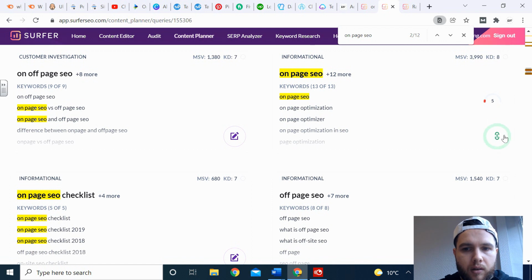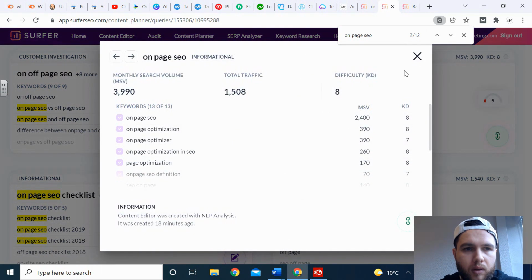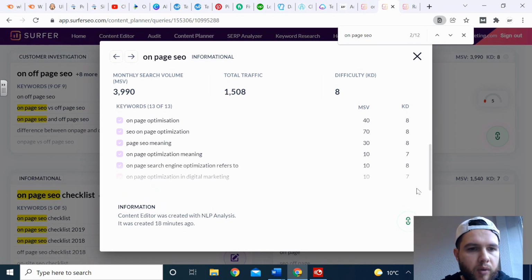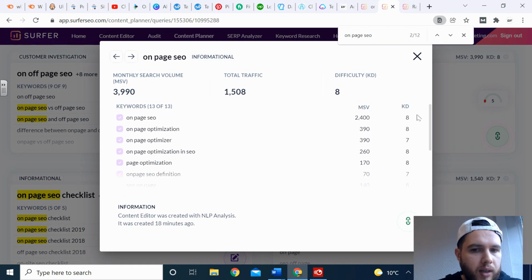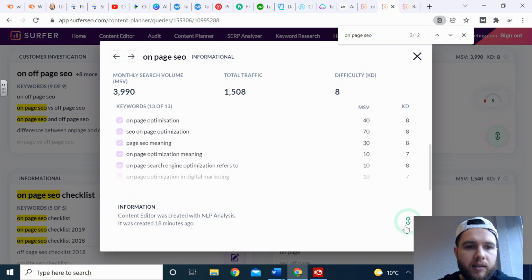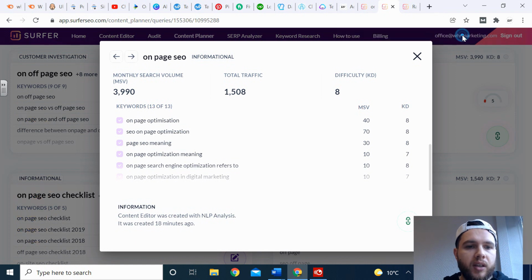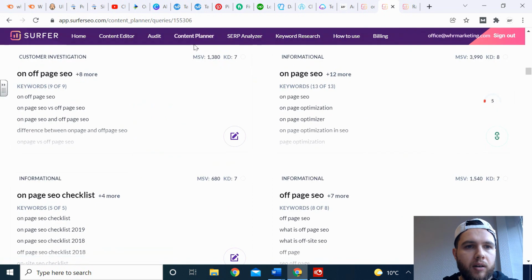So if I open these up, it's got the keyword difficulty here, the total traffic by ranking for these keywords, and the monthly search volume. So look at all these keywords we want to include within our article. And then we can send that to the content editor, which I'm sure is what you're all waiting to see in a minute, where I'm going to make some content using that. Okay, so that's the cluster we're going to focus on. I've already sent that to the content editor, so we'll show you what that looks like in a minute.